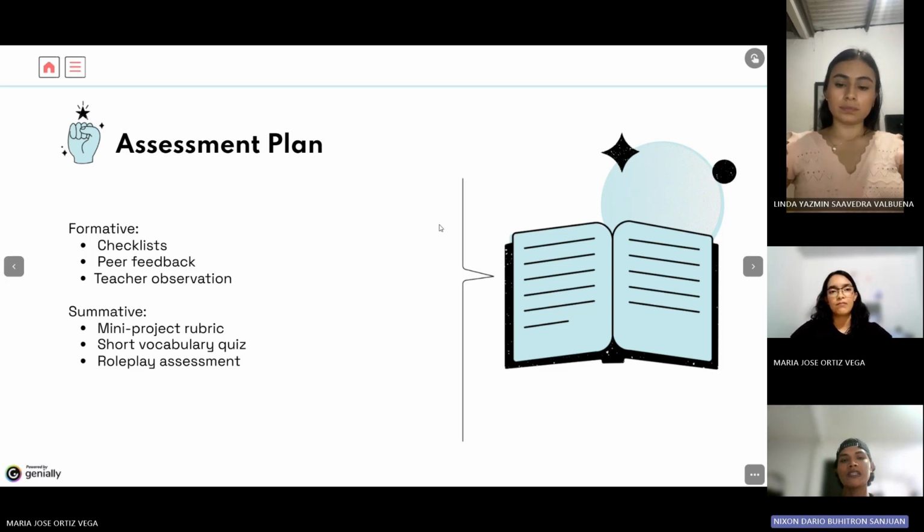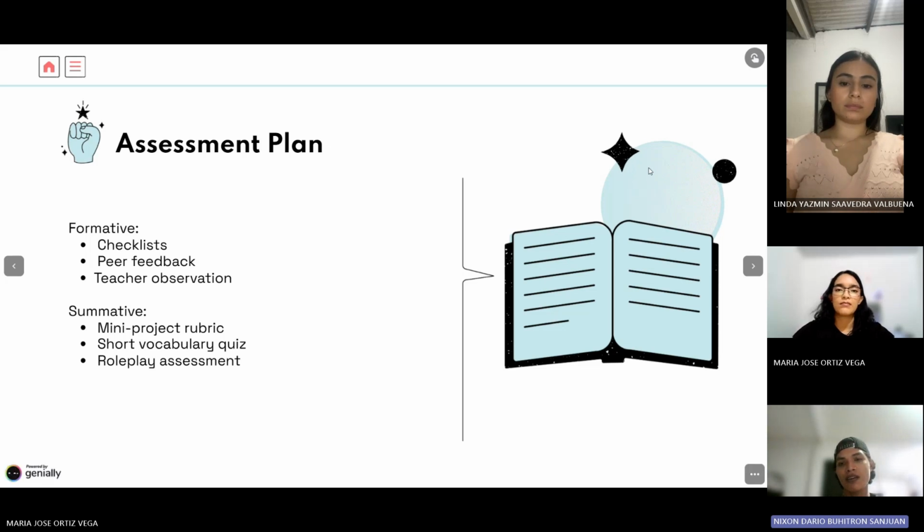Okay, summative. We use final evaluations to measure what students have learned. First, a mini project rubric to evaluate the final project based on creative language use and presentation. Second, a short vocabulary quiz to check understanding of keywords from the lessons. And finally, a role play assessment. Students perform a short role play to show their speaking and communication skills.